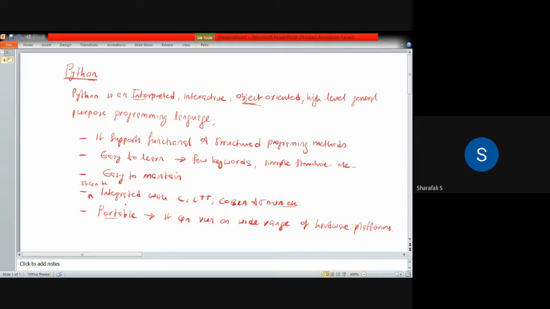So we can take one program from one system to another system and it will run on both. It will not make much difference because it supports a wide range of hardware platforms. That is the meaning of portable: the Python programming language is portable. And then another feature is that it is extendable.